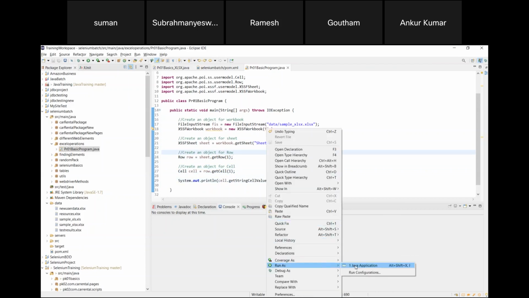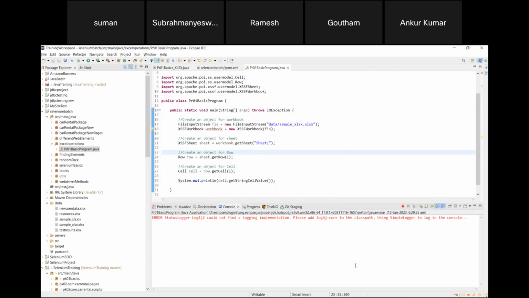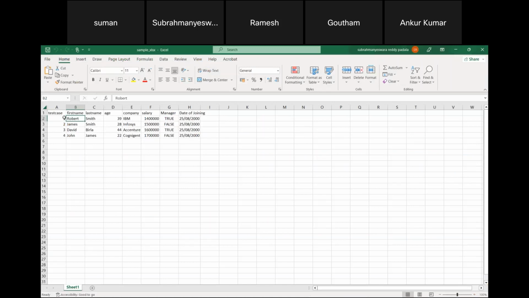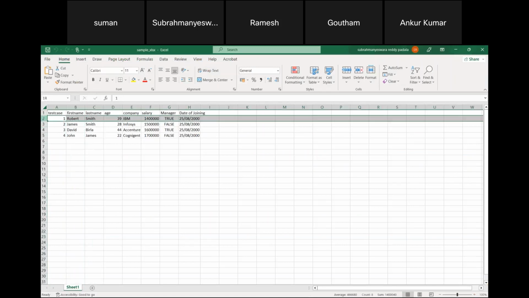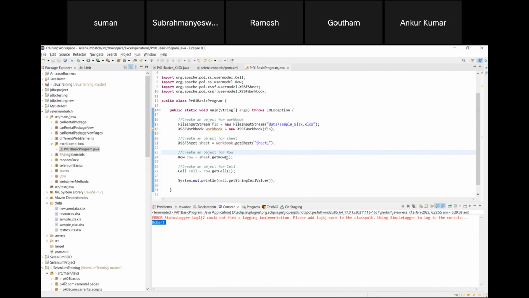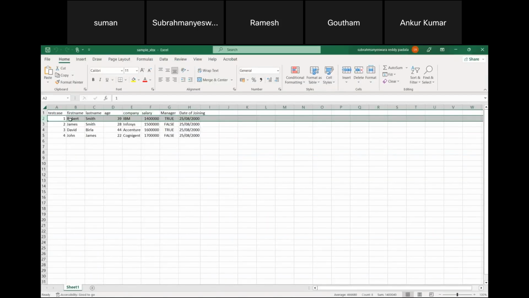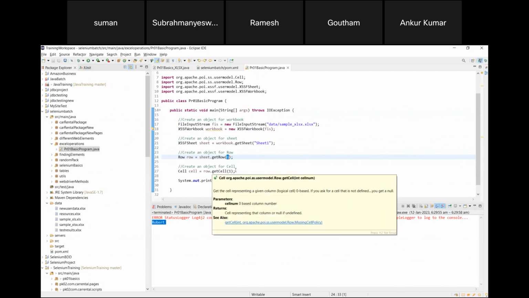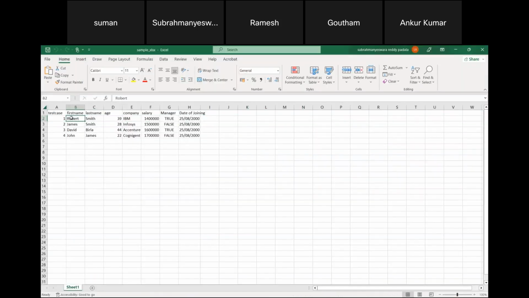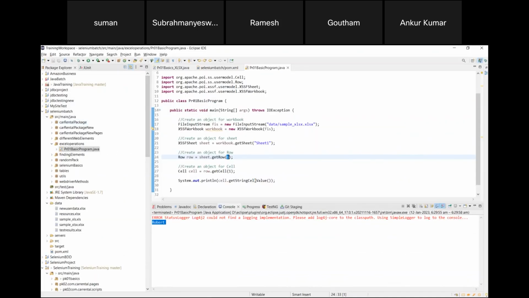Run as Java application. See, we got Robert. So this one is the 0th row, and this one is the first row, second row, third row, fourth row. Similarly, this is the 0th column, first column, second column. Since we are accessing the first row, this is getRow 1, and we are getting this entire row 1. Within this, we are using getCell 1. So this is 0 and this is cell 1. So we are getting Robert.